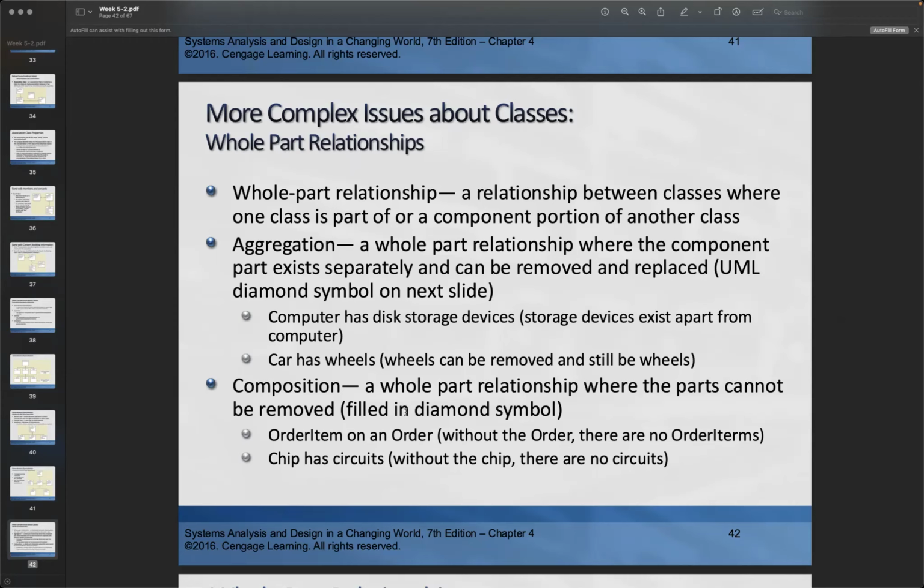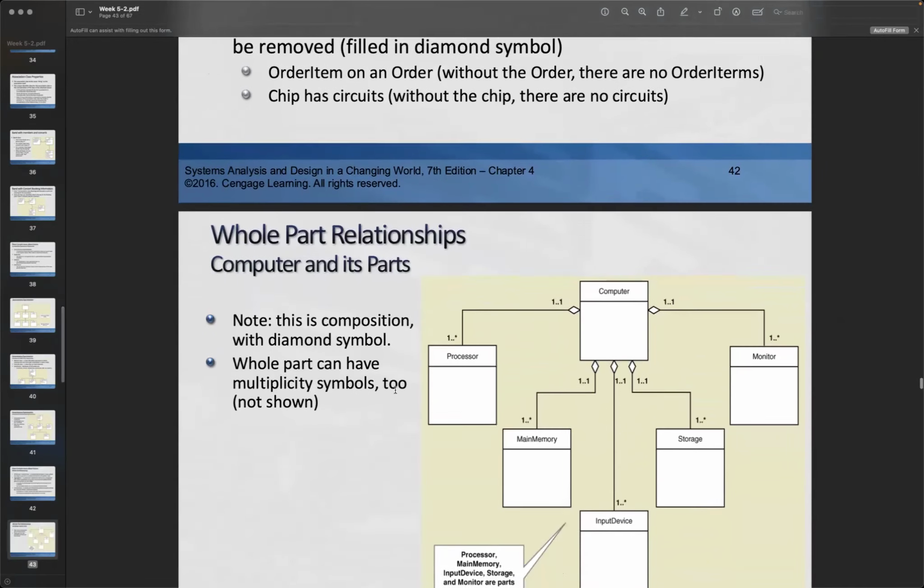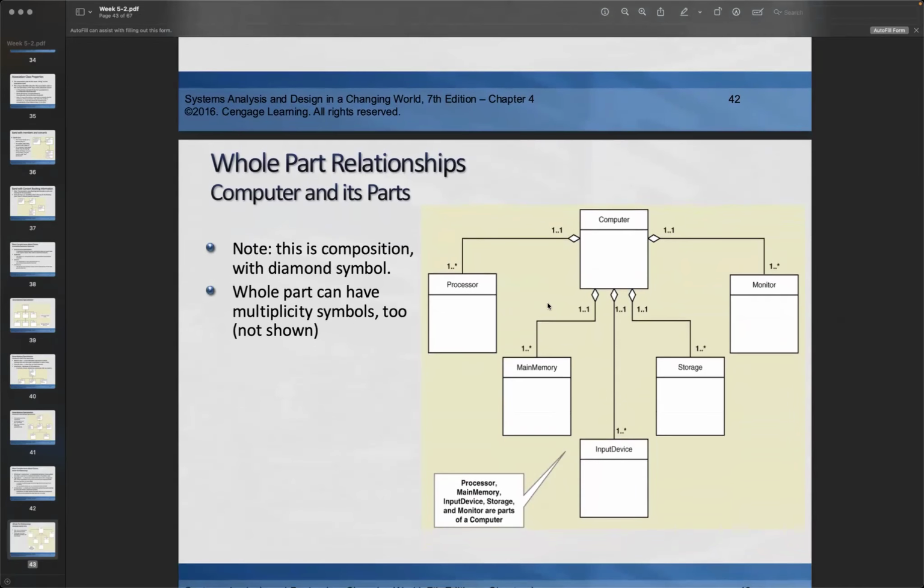Composition is a whole-part relationship where the parts cannot be removed. It is shown with the diamond symbol, like an order item on an order: without the order, there's no order item. We need to learn this. So we show the diamond shape right here. A computer has a processor, and we have a monitor, but we don't really need a monitor for a computer. And then main memory: a computer should have main memory, and storage, also input devices. So these will be parts of it.